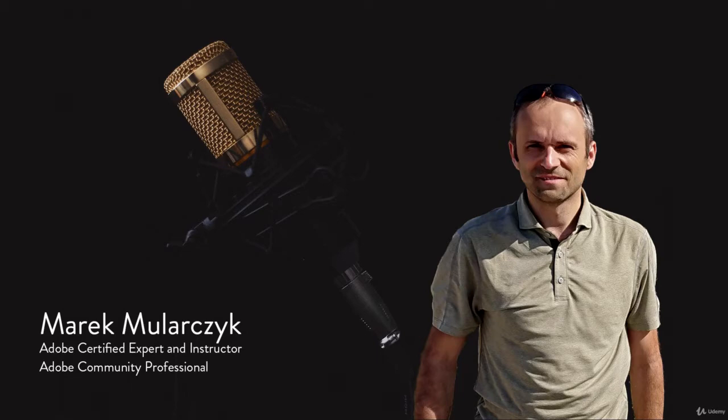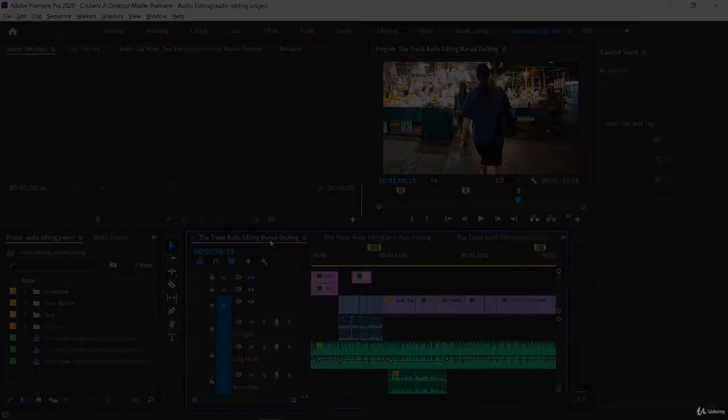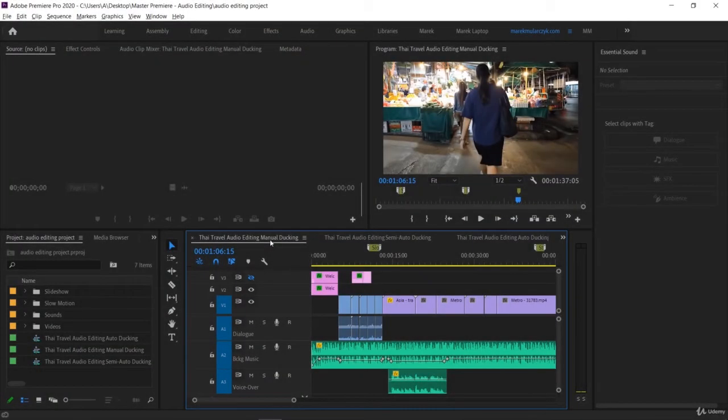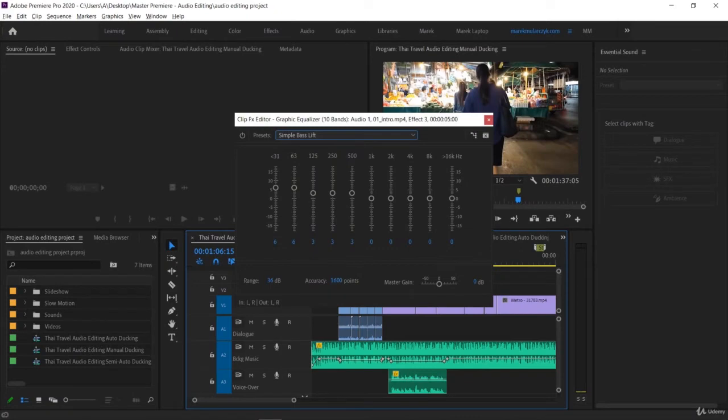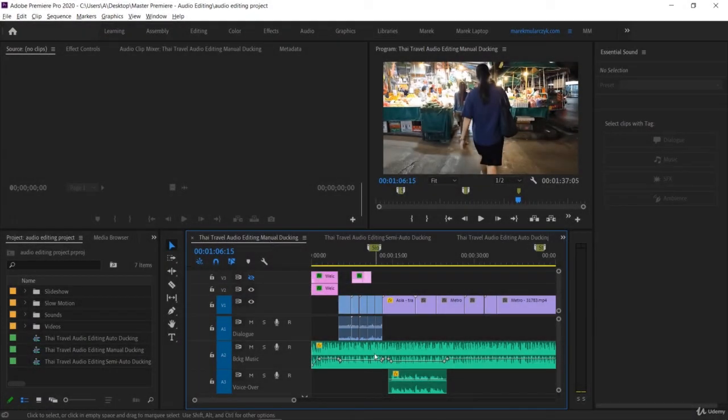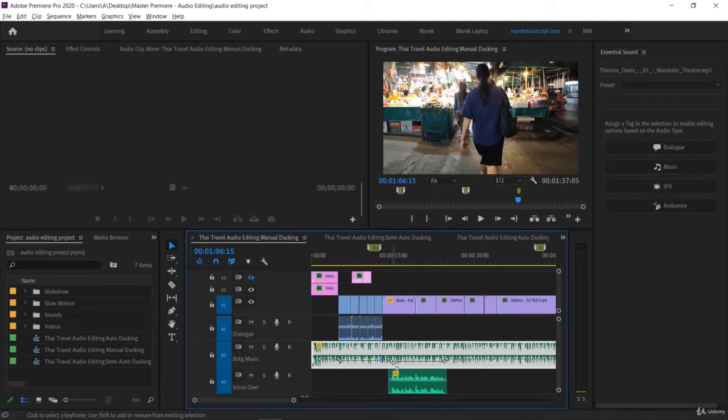There'll be a number of things we'll be covering, so we're going to look at some effects, how to change people's voices, how to add equalizers to boost the quality of the sound. We're going to do some keyframing, as you can see in here as well.